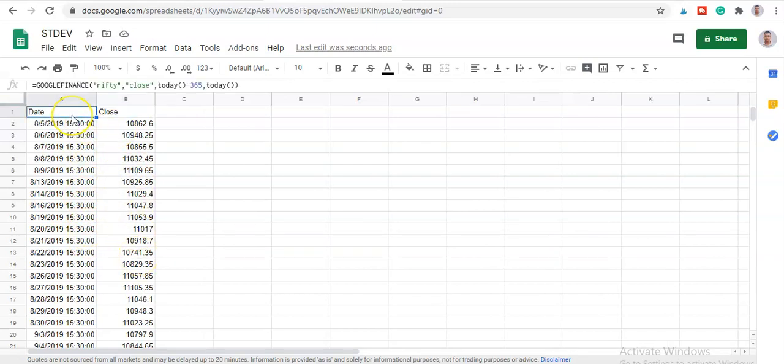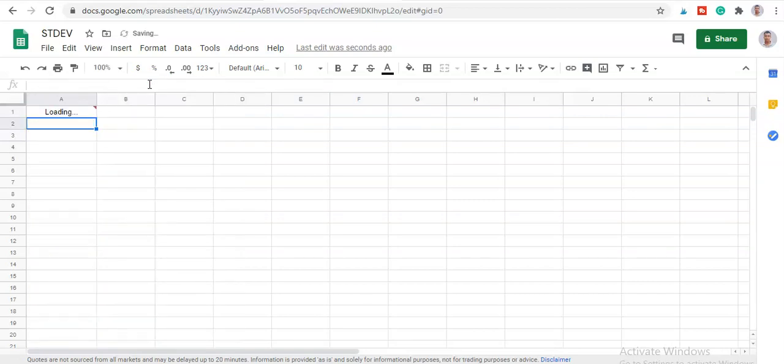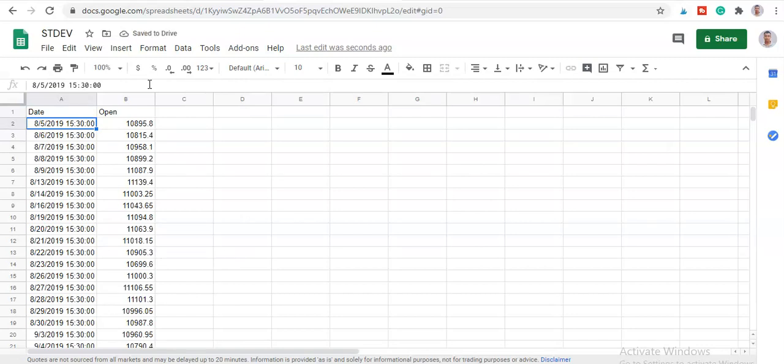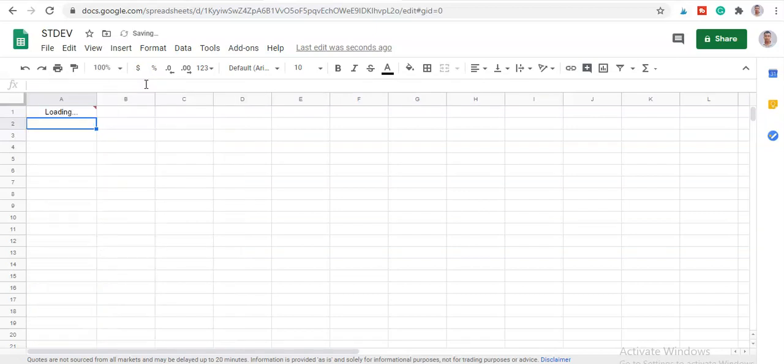If you need the opening price, you just write here open, and enter. Now I can see this is the opening price. But we need the closing price because we're going to use standard deviation, right? Close.